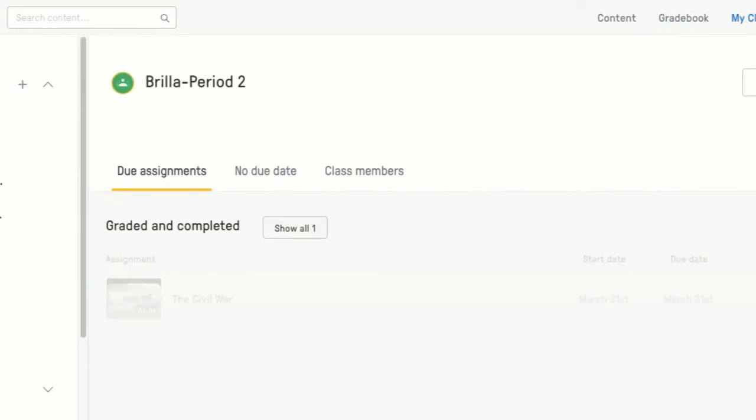All right, so now that you have a little bit better understanding of what the dashboard looks like, we actually are going to look into the My Classes feature because, again, one of the most powerful things here is you can connect your Edpuzzle with your Google Classroom.